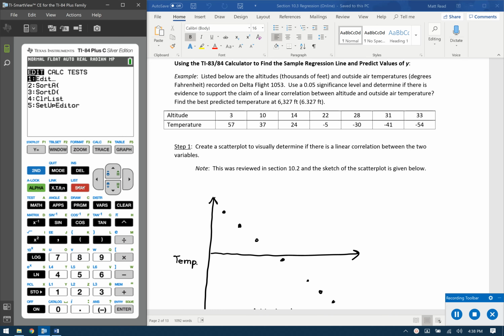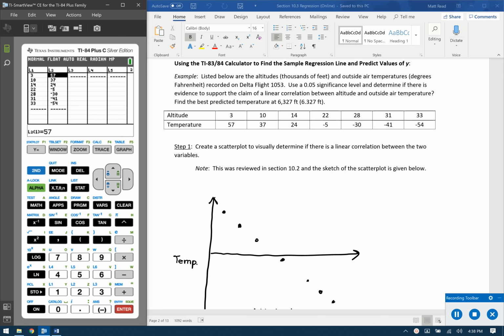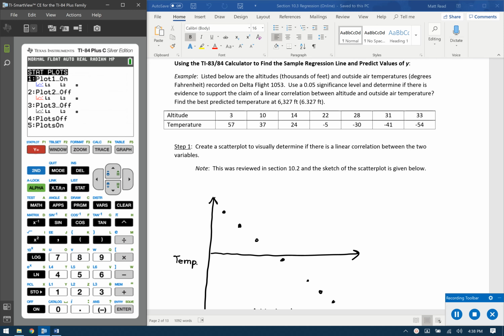So in advance of this video, under Stat and Edit, under L1 I have put in the altitude and L2 the temperature. Then I go to Stat Plot, make sure I use plot number 1, that's the only one that should be on. Make sure my X list is altitude, my Y list is temperature, and we'll zoom 9.